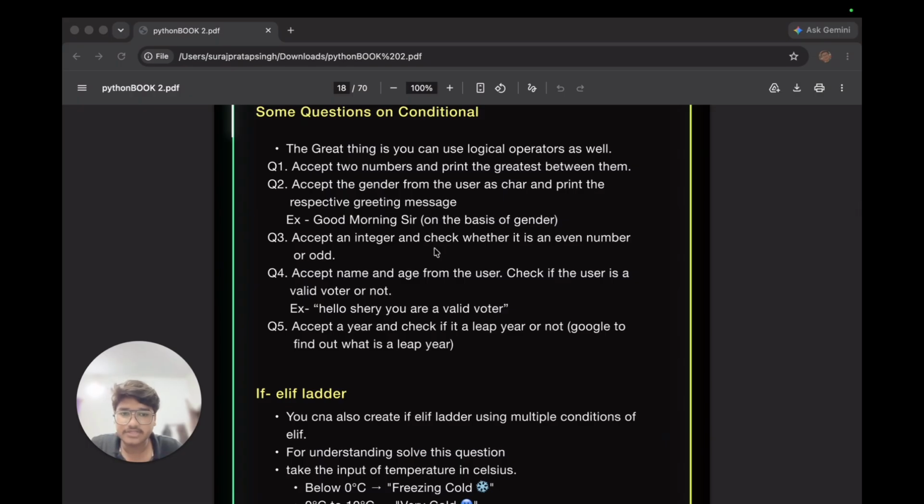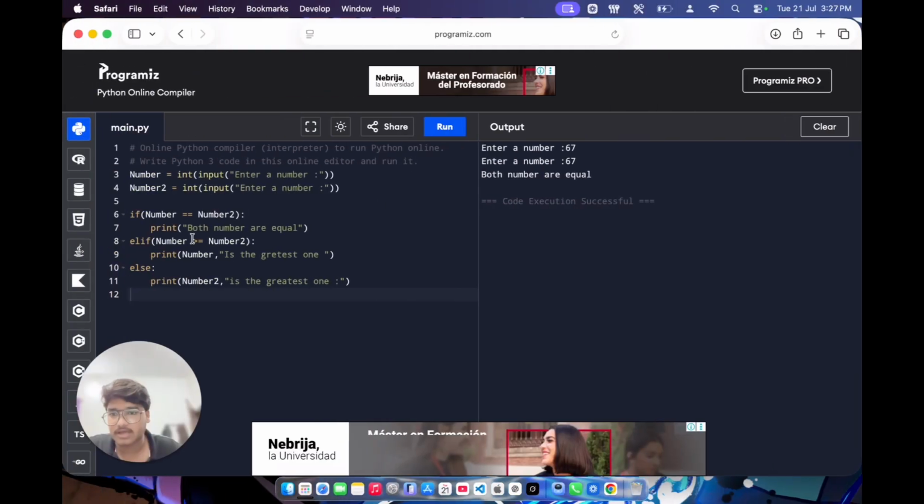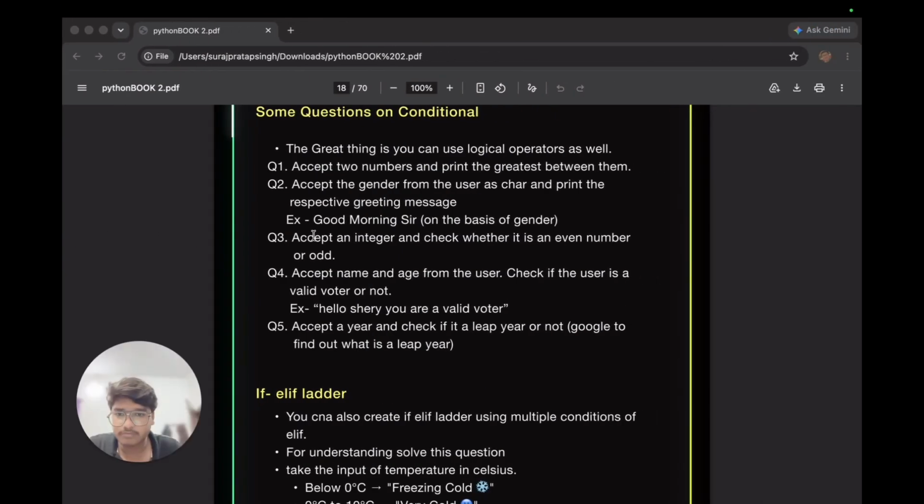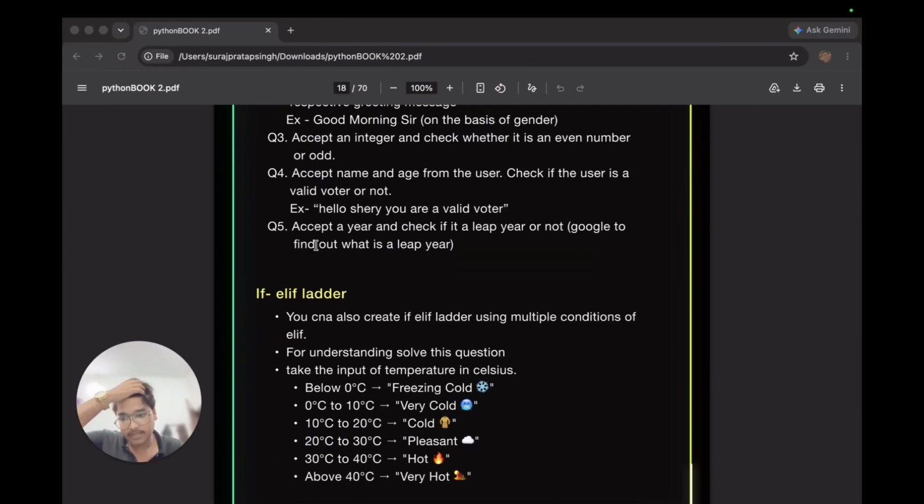Accept an integer and check whether it is an even number or an odd number. I already told you, use modulo. I will give you this as homework to do properly. If elif ladder.